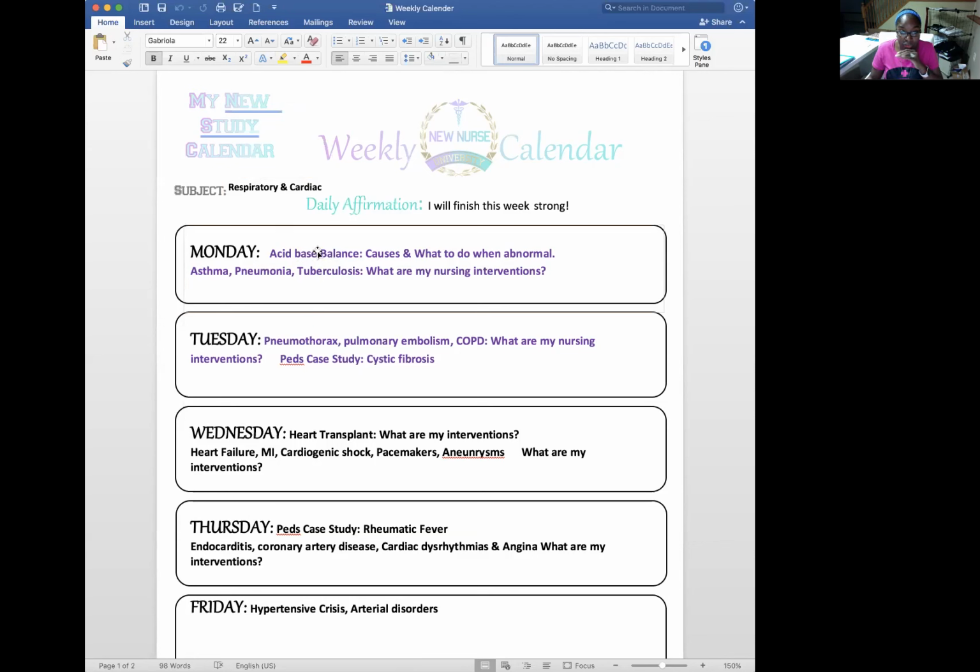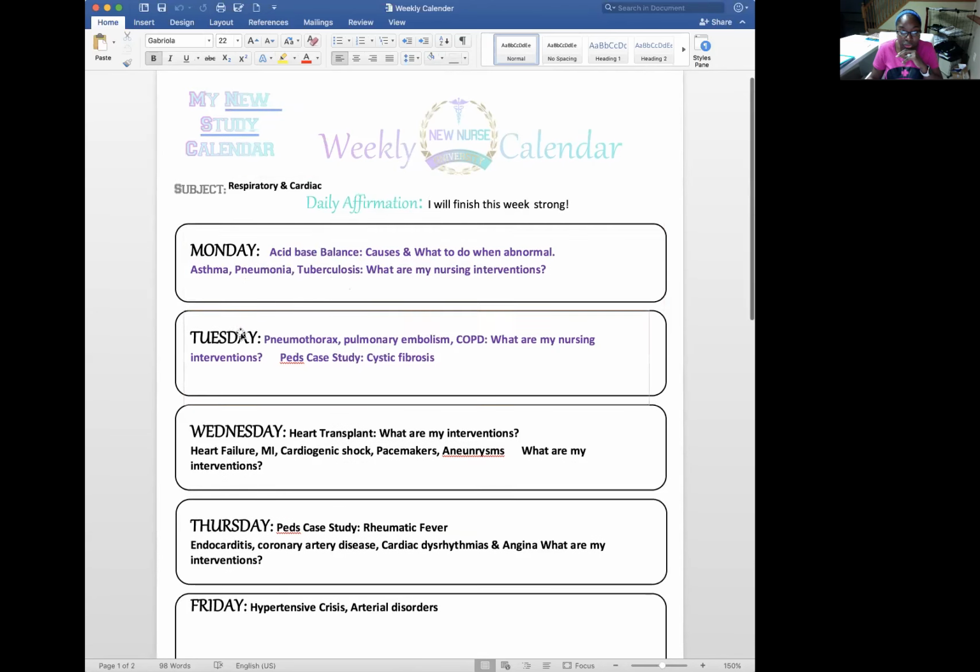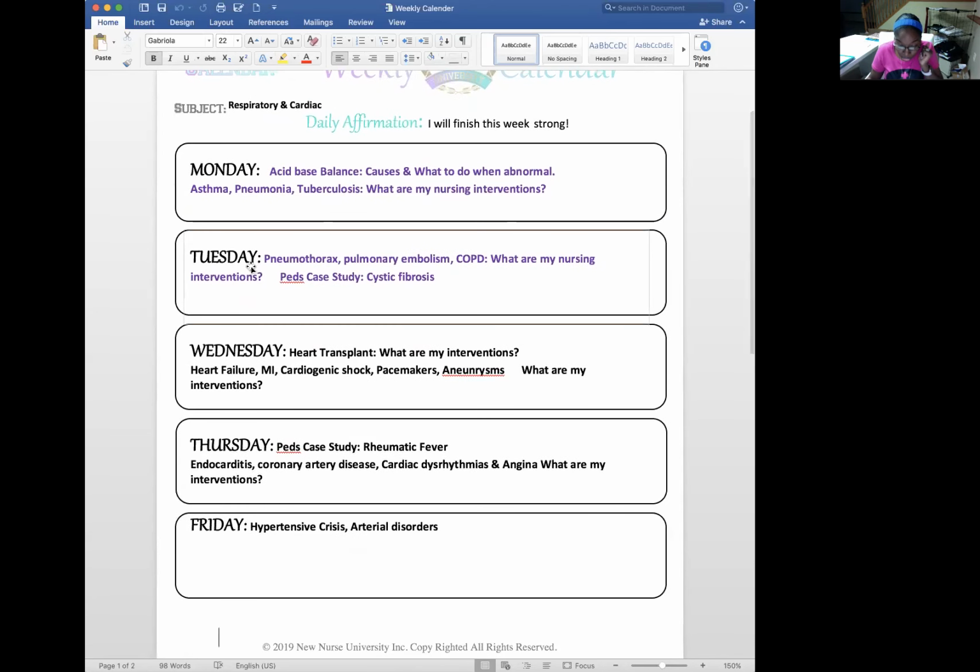Respiratory, I'm going to cover the acid-base imbalance, okay? Asthma, pneumonia, tuberculosis, the most common things out of my Saunders book. For Tuesday, I'm going to do respiratory again, and pneumothorax, pulmonary embolism, COPD. It has the same repetition you need to pick up on the respiratory system, okay?